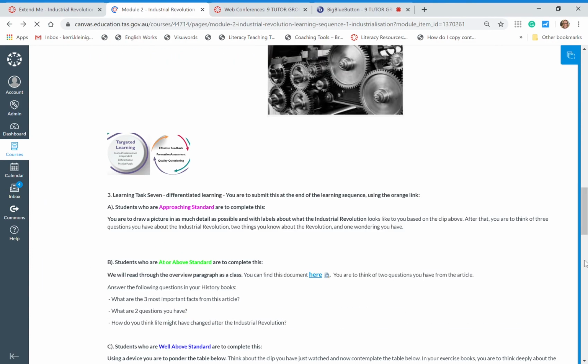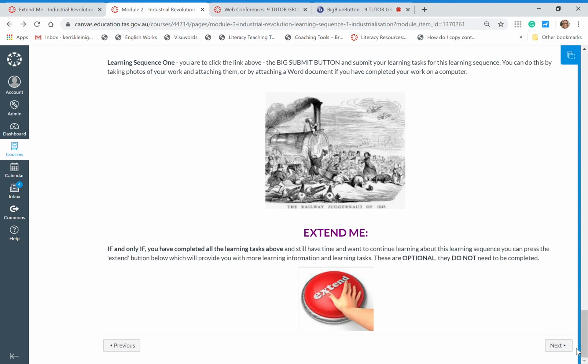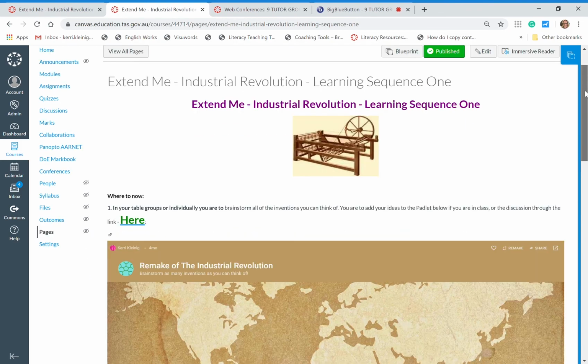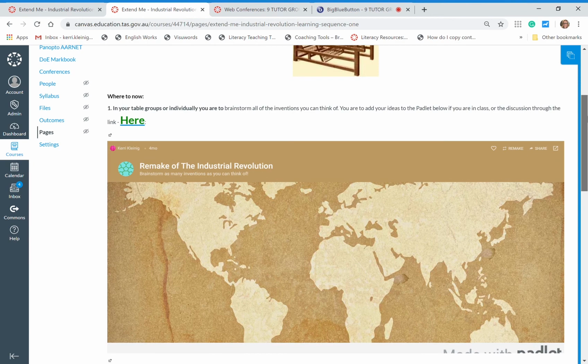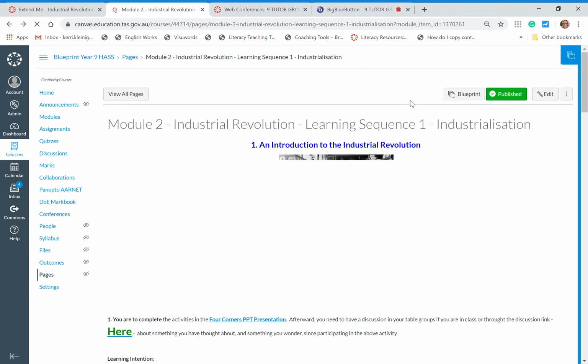And finally, if you find that you have flown through all of that and you want to do more, there is an extend me button at the very end. Please, please, please note that this is only if you've had all of your learning completed and you've got lots of time to spare. But if that is the case, you'll press extend me and you'll have some other tasks and you'll be able to submit them just through that same submit me button. So hopefully that helps you with learning sequence 1 and how to access it.